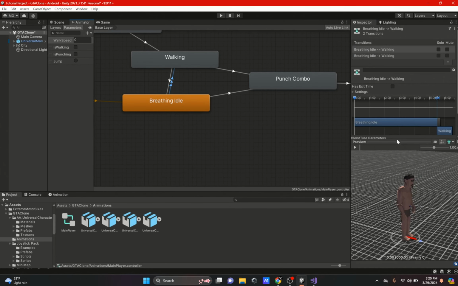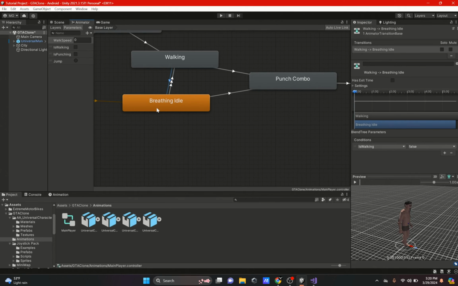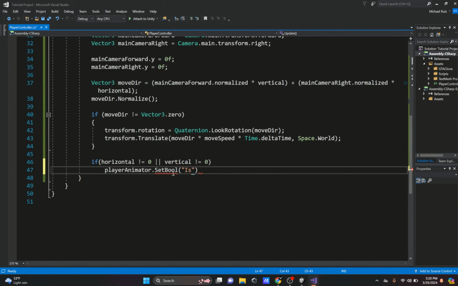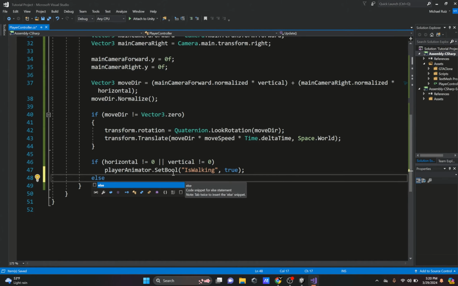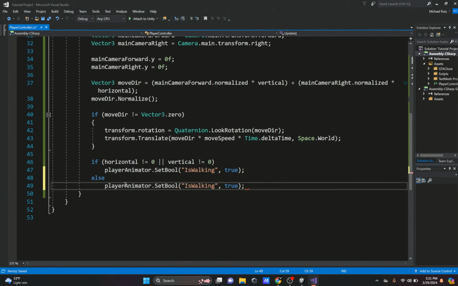So for this animation, I did have the walking speed and I did have is walking. And this is from the transition from walking to breathing idle. So right here is walking, I put it to false. So if is walking equals false, it's going to go back down. So right here is where I put is walking, and I'm going to set it to true. So if the horizontal and the vertical are not equal to 0, it's going to be equal to true. If it is equal to 0, that means there's pretty much no movement on the horizontal or vertical axis, and we're going to set it to false.